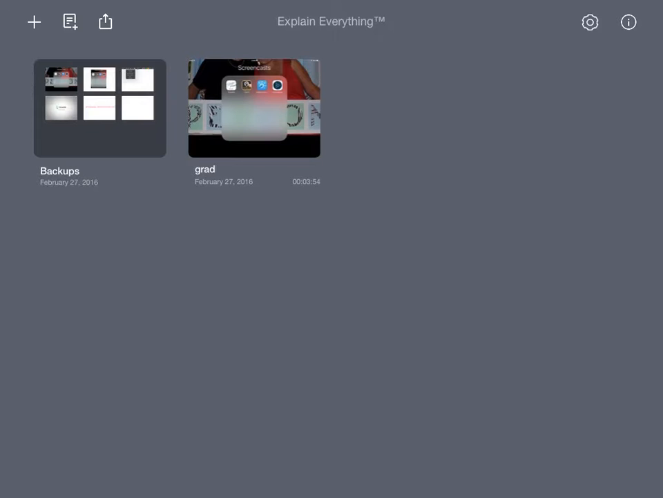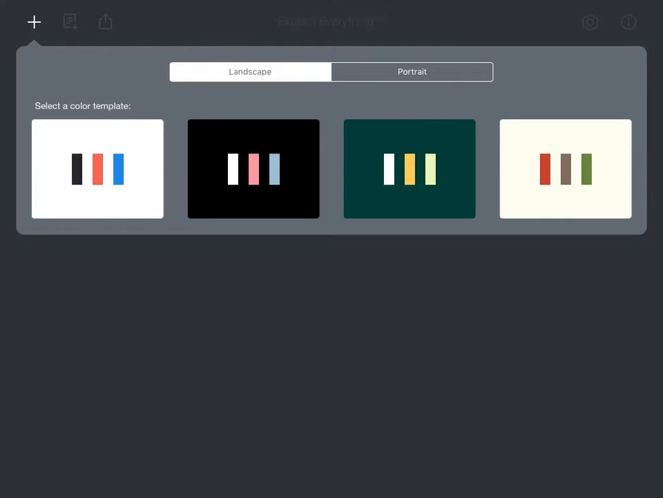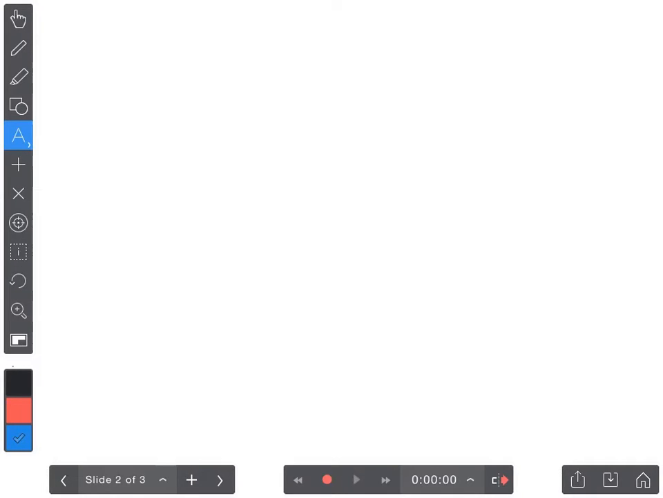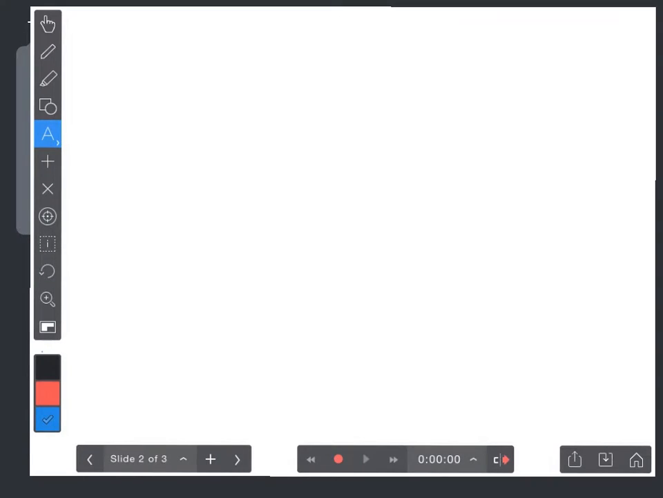So you can add a new lesson by clicking up here on the plus. And when you add a new lesson, you will see this screen. So all you have to do is choose a template. You can choose landscape or portrait. When you open it up, this is the screen you'll see. You can select different tools, like if you use the finger up at the top, that's your pointer. You can draw with a pencil, draw with a marker or a highlighter. You can draw different shapes. You can make text. You can add different things. We can look at that further.